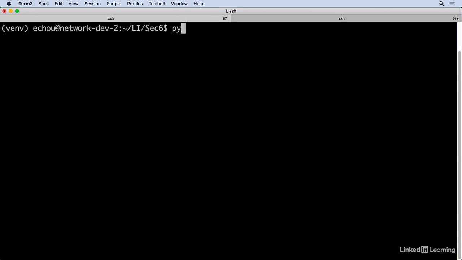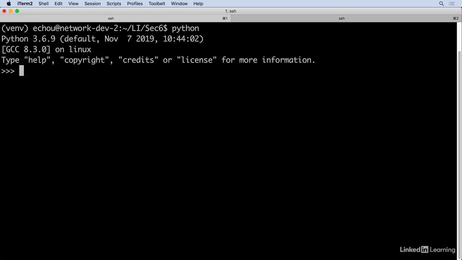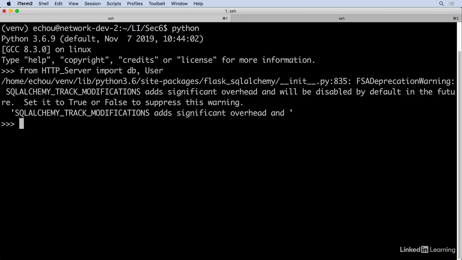What we will do is fire up the Python interpreter by typing in python. And I'm going to type from http_server import db, user. And I'm going to use db.create_all to create the database. I will create a user by using u equals User with username equal to Eric.